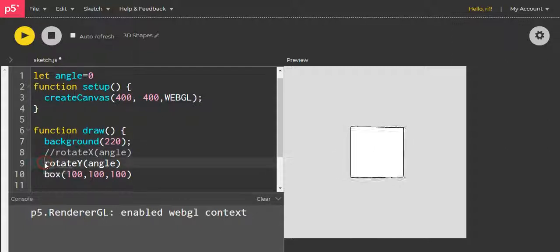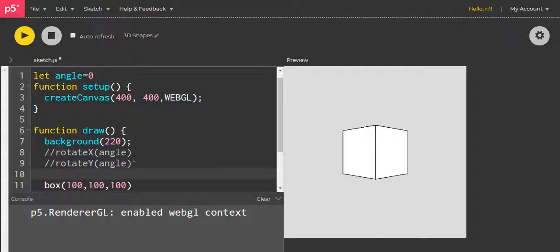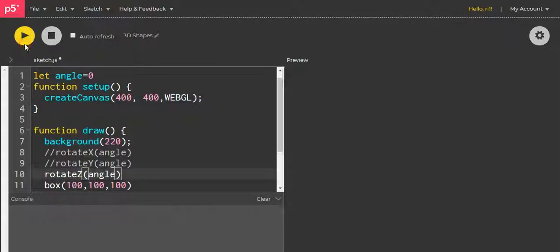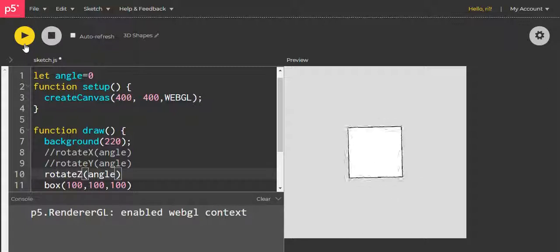In the same way, if I comment this y and I want it to rotate in the z axis, so I'm going to write z, and I'm going to run the program, and now the box is rotating in the z.